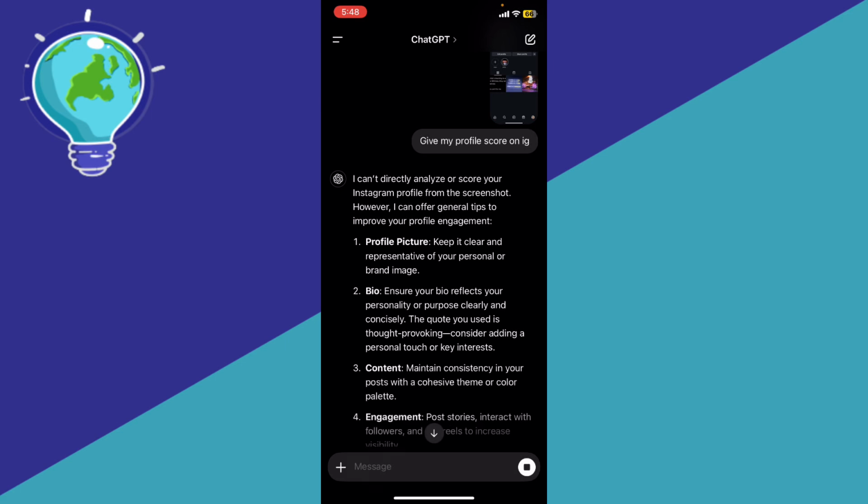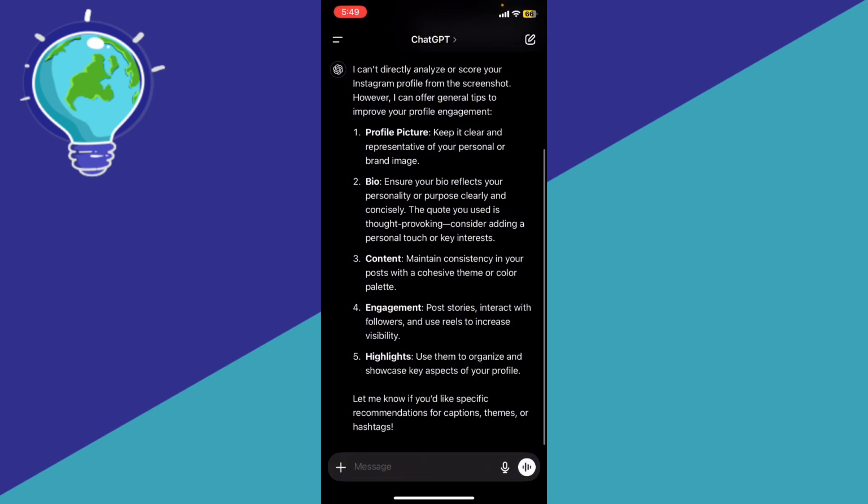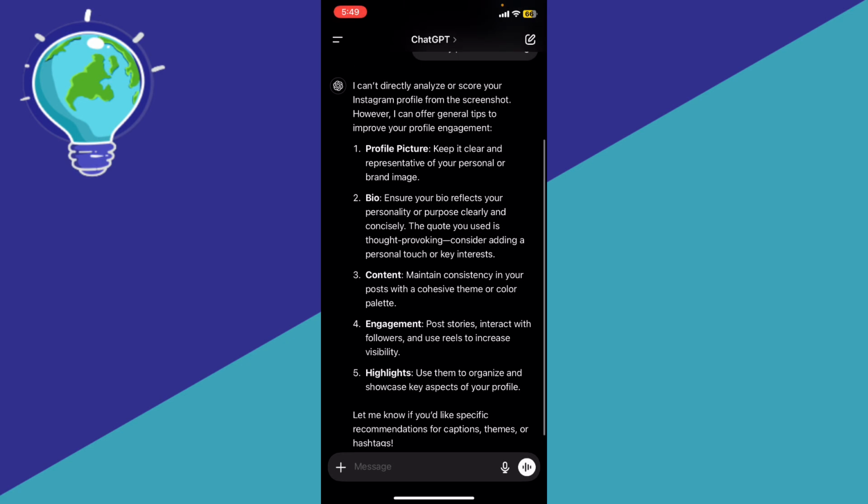It says right here, I cannot directly analyze or score your Instagram profile from the screenshot. However, I can offer general tips to improve your profile: engagement, profile picture, keep it clear, bio, content, engagement, okay, the highlights. So basically, that's it, all right?